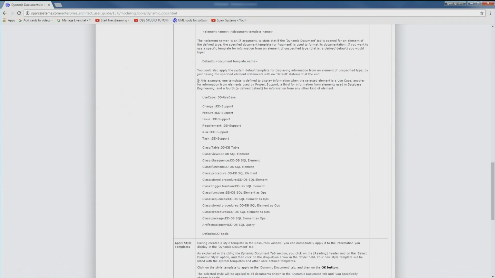So you can see if you select a use case, for example, then it will use DD use case to render that element. If it's a change element, it'll use DD support, and a feature, an issue, and a requirement will all use support, including risk and task, and classes and other elements will bring up different items. So this is how Enterprise Architect decides how it's going to render the dynamic document based on your selection.